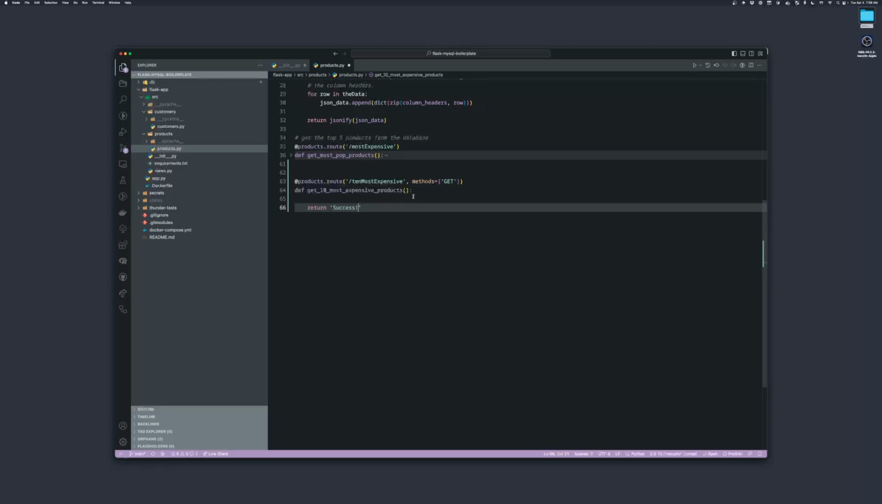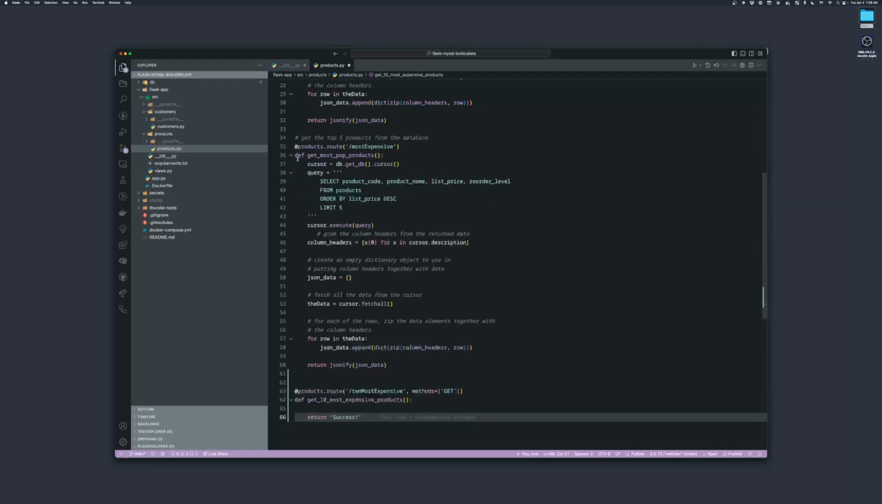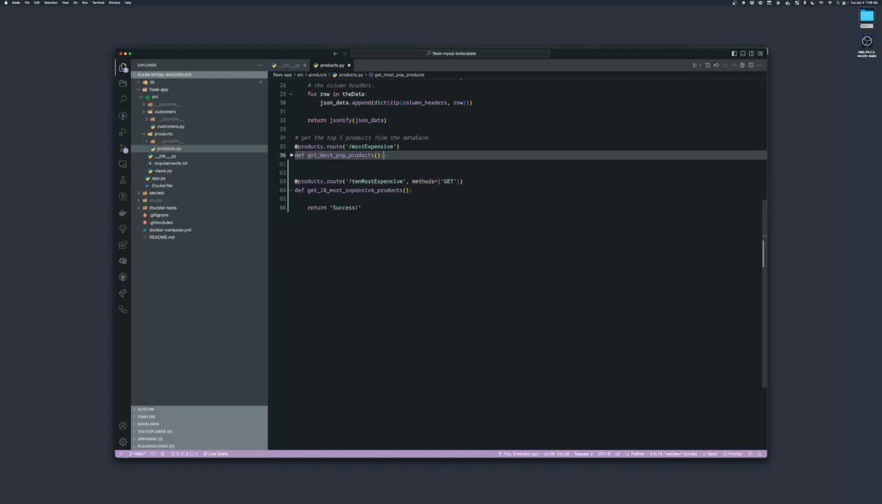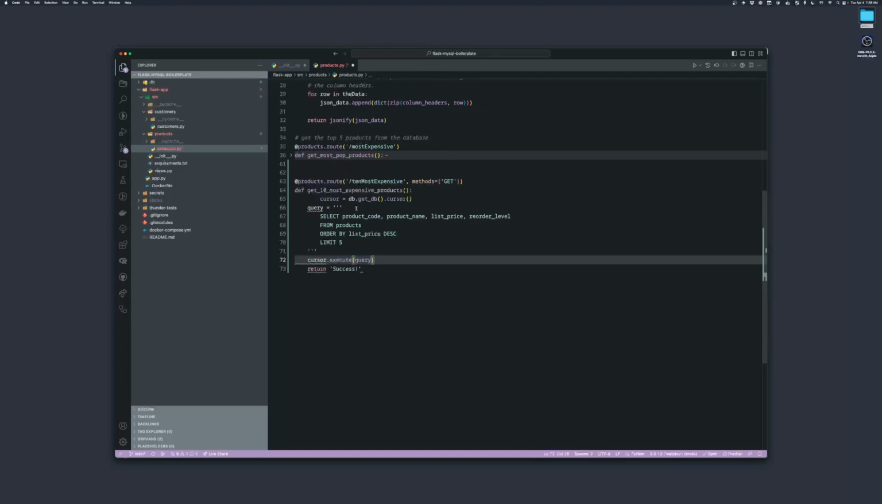Okay. In order to actually retrieve this information, I'm going to steal some of the code from this route. But the first thing we need to do is to create a cursor, construct our query. I mean, you can do those in any order, and then we can execute the query. So I'm going to steal this code, and then I'm going to put it here. Let me just move it down so it's a little more organized.